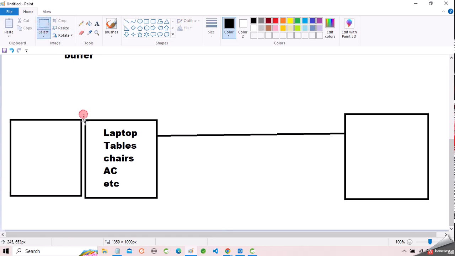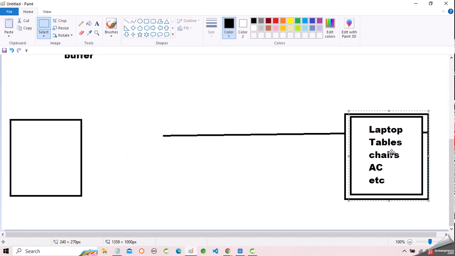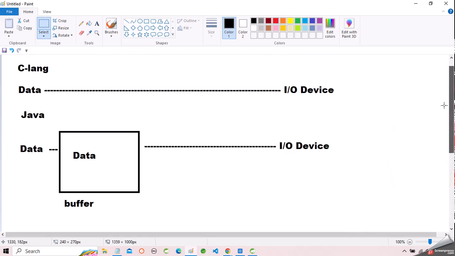Understood? So we will shift the whole data one time from source to destination. First of all, we will load it in a buffer. After that, we can transfer all the data to the input output device. That is the way of Java. And this buffer is called a stream.